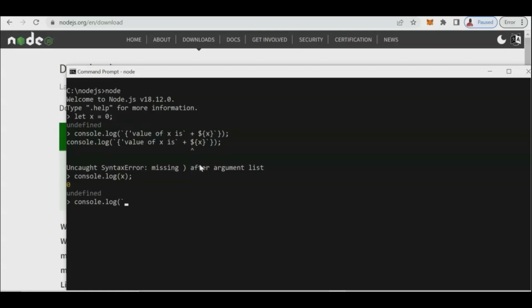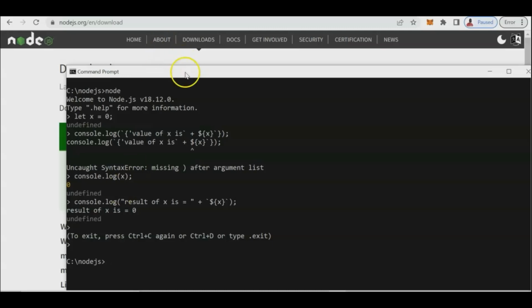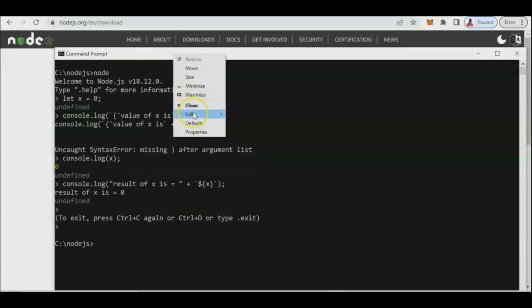Console.log, and then let us correct our mistakes here. Then we have here "result of x is", let's put this in double quotation, then plus, and then we're going to put here the backtick, and this is how you use the dollar symbol. This is where you print the variable for your output. Then result x is here. That's correct. Now we will exit here. So this is now part of your Node.js program. Now, assuming that you have already installed your Node.js program here.